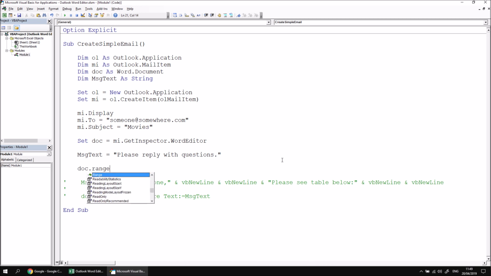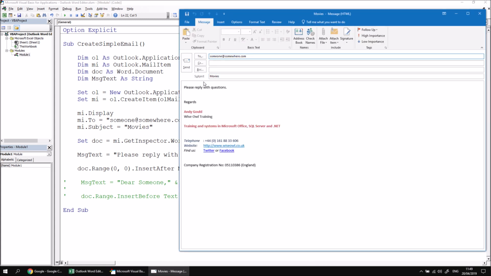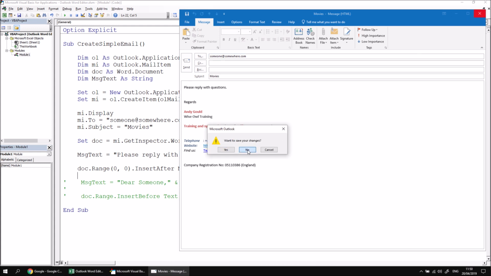Let's say doc.range, and then the very beginning of the document is position 0, as we know. And then we can say insert after, so after the very beginning of the email, and then say message text. Okay, so having done that, if I were to run the subroutine, I'll see that my farewell message appears now right at the very beginning. But now I can continue building on top of that to build up the rest of the email. So let's close that down without saving it.